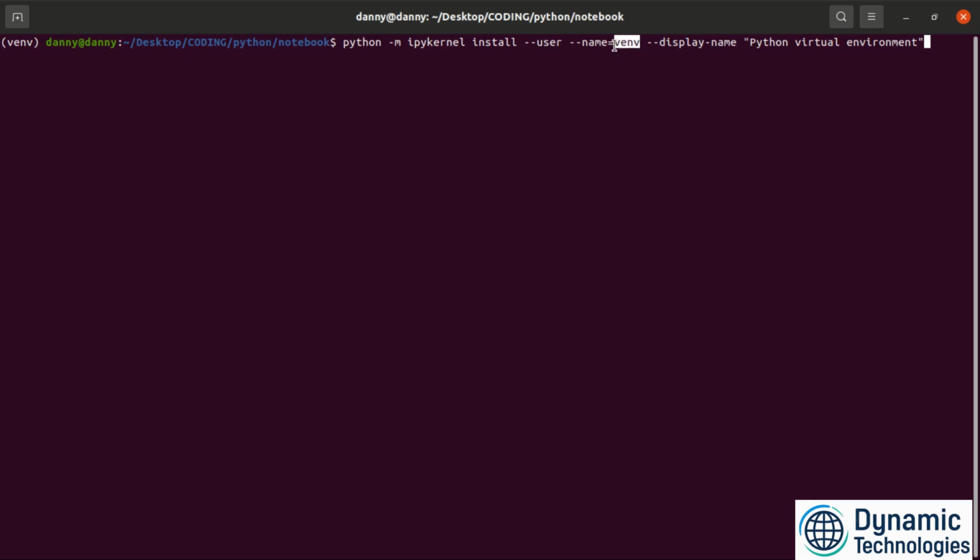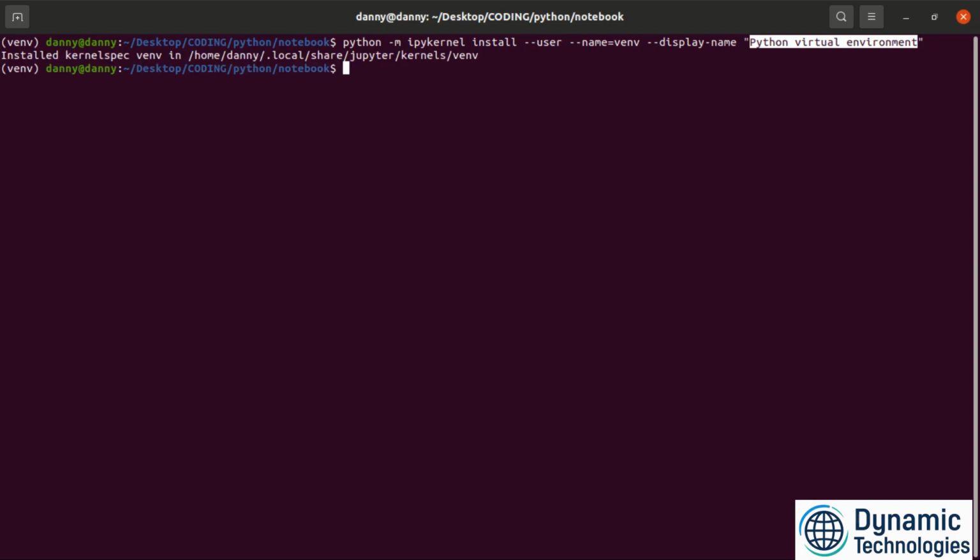Then the display name. This is the name that you will see when selecting the virtual environment. Again, you can make use of whatever custom name that you prefer here, and of course this name must be unique within your environment. So once we have that, let's press enter, and we see that something has been done.